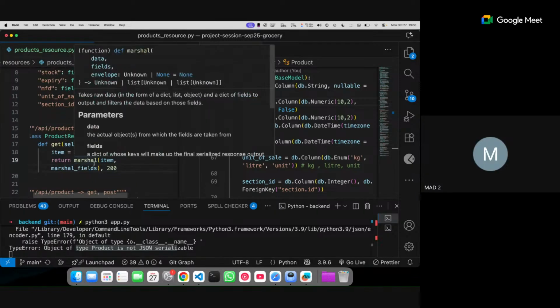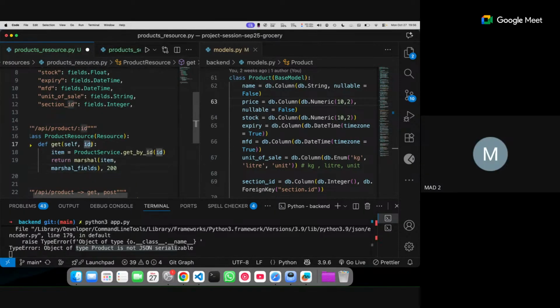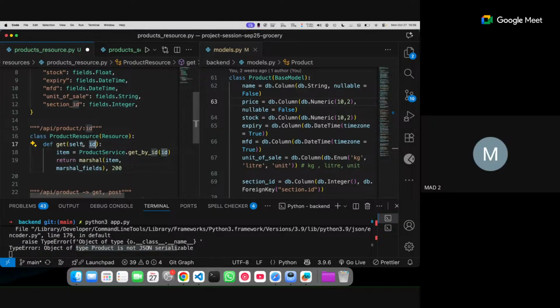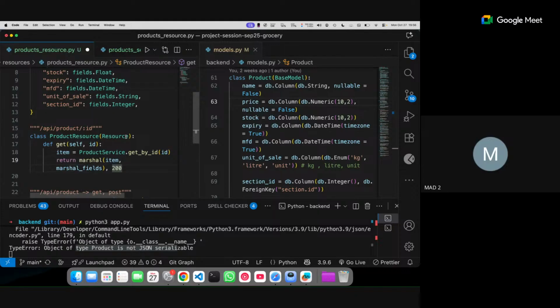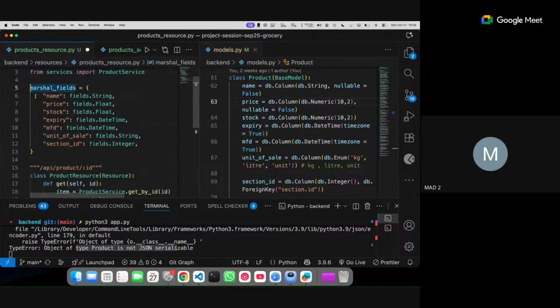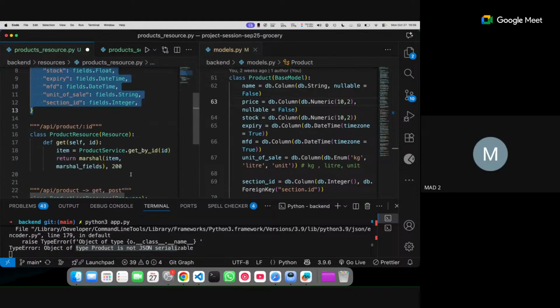What this is essentially doing is that the resource file is handling the data coming from the HTTP, the ID, and then giving it to the product service. The product service is unaware of all the HTTP calls being made. And at the end, it is returning the things that are important for the front end or the client. So these are the things that we marshal, and then we can send it.